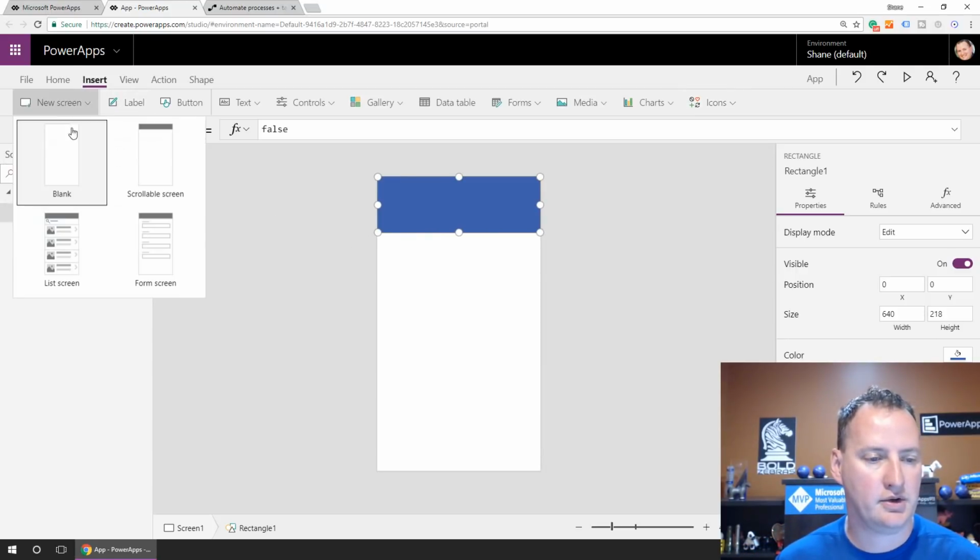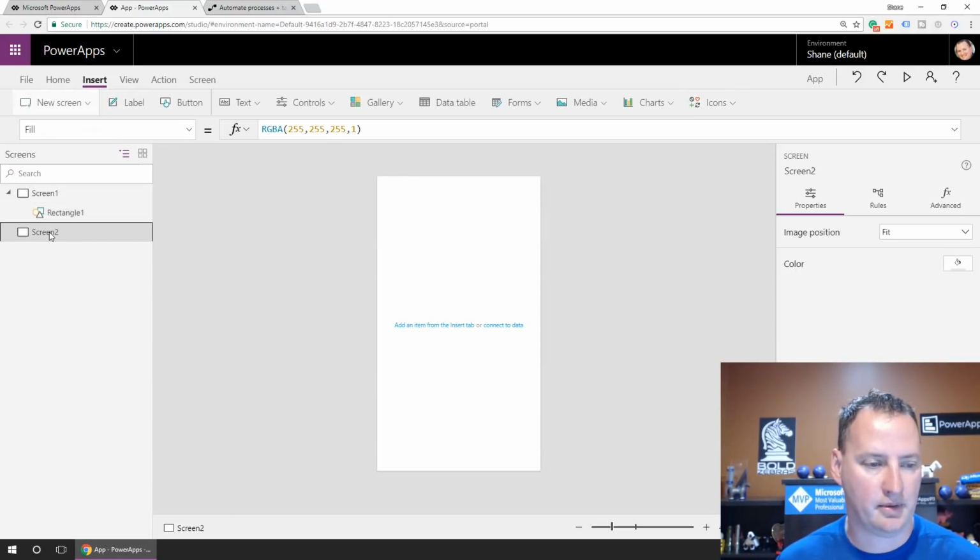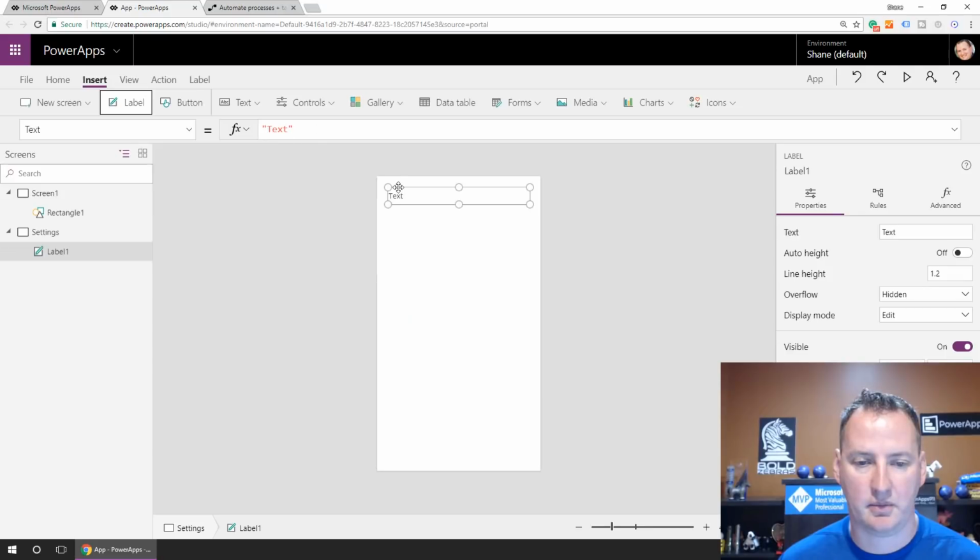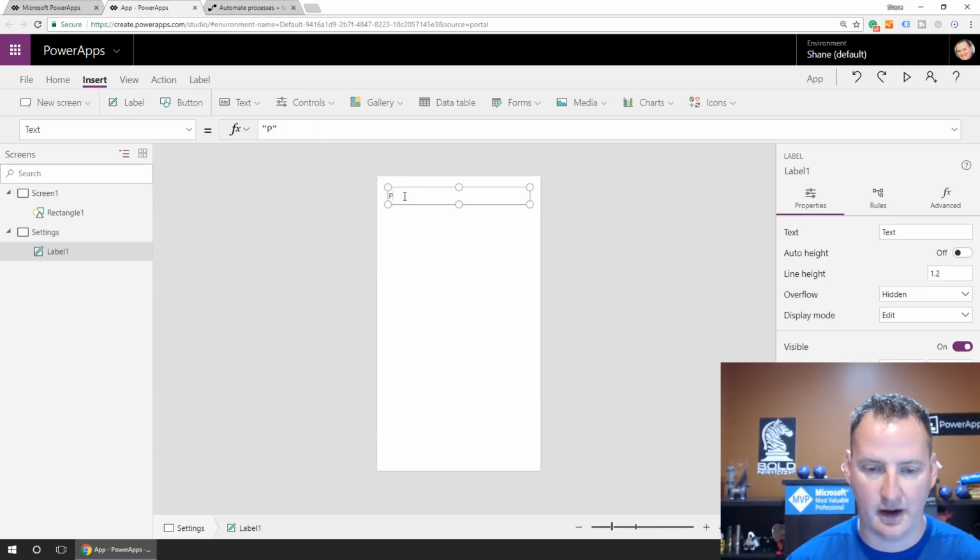So what I'm going to do is make a new screen because this is how I would do it in a normal app, right? And we're going to name this settings. And so then on the settings, I'm going to stick a label and we're going to name the text PowerApps 911 purple, like so.